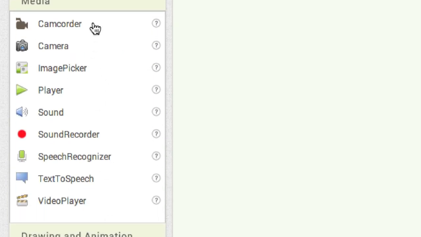Camcorder, this is just going to allow you to call for the video recording app to open up. Camera is also going to open up the camera app, and of course you can set it so that any video or pictures that are taken here are going to be returned to your application to use. Image picker is going to allow your users to pick an image that they want to use inside of your app. Player is going to play audio or video.